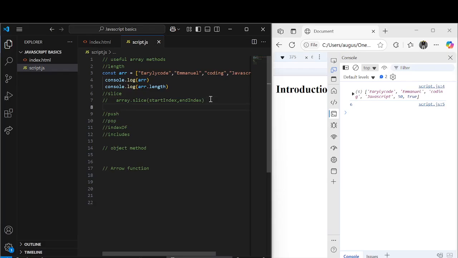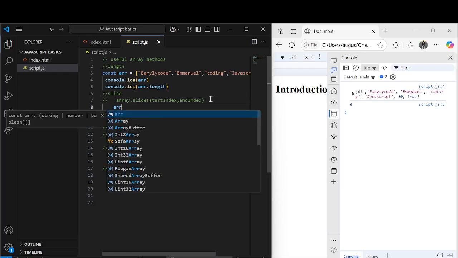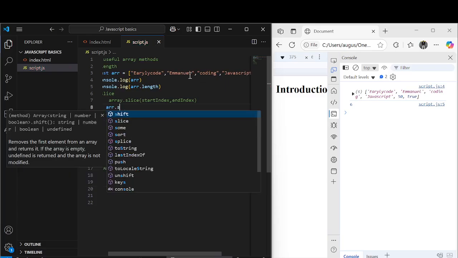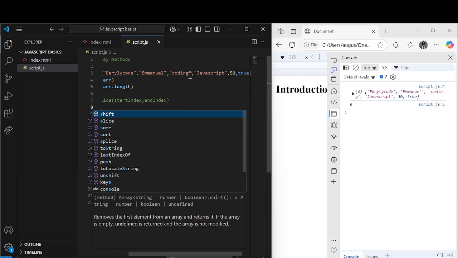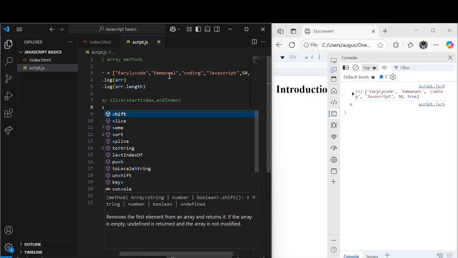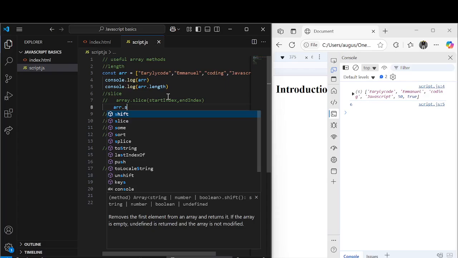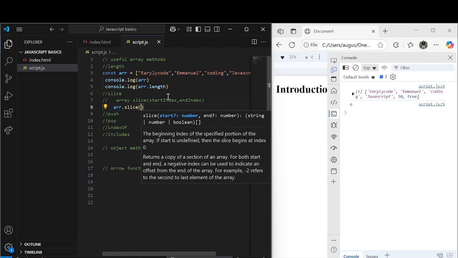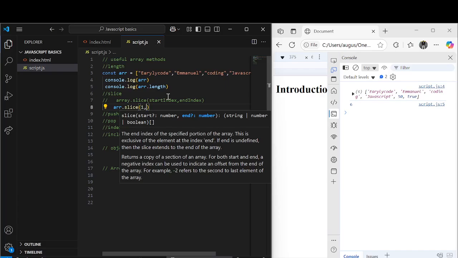Let's say we are working with this array that we have created here, the r dot slice. Let's say we want to cut out, and don't forget, cut out Emmanuel and coding, these 2 values out of this array. How do we do that? We come here, array dot slice. Don't forget, Emmanuel is occupying a position of 1, so that will be our start index. So we have 1. So we are cutting out Emmanuel and coding off of this array.